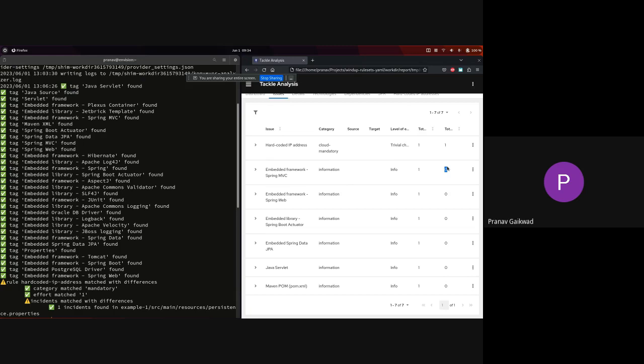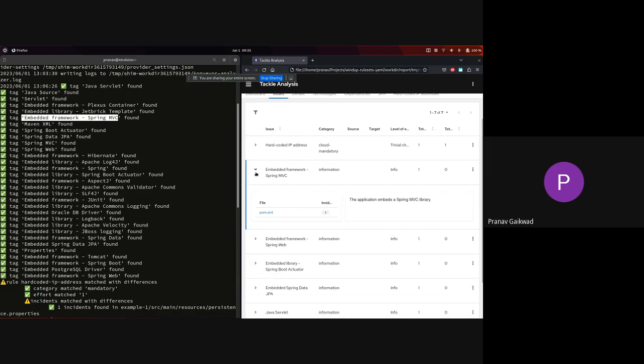And in the new analyzers, we don't have the category information, so we convert all of those rules into tagging rules. So if you see embedded framework Spring MVC, it is going to be a tag in the new analyzer output itself. All this issue is doing is telling you that this application embeds a Spring MVC library. So that was one major difference between the Windup report and the new analyzer report.